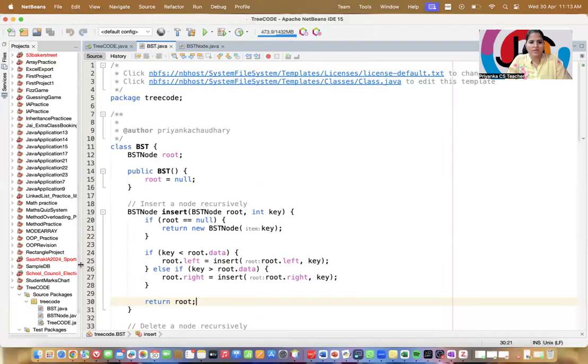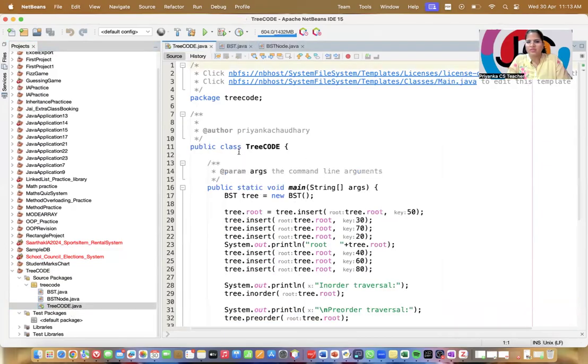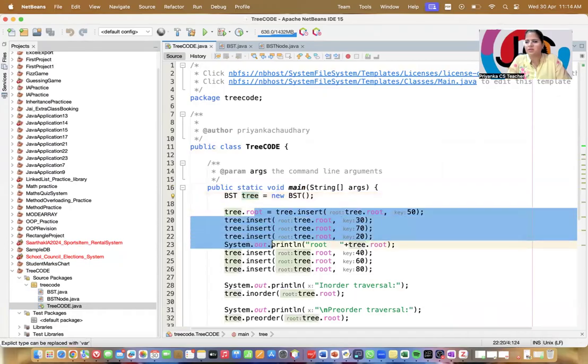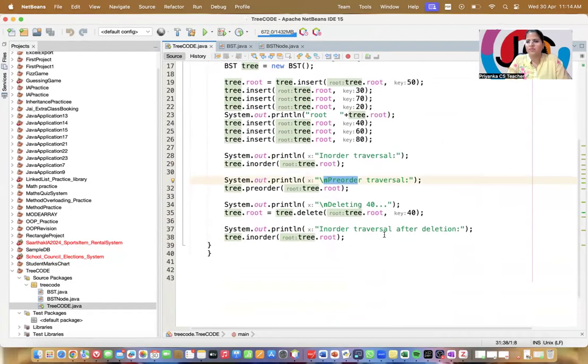So you can see I have created this project tree code. In this tree code, this is the driver class, public class tree code. It is a driver class. Why? Because it contains the main method. So I have created an object of BST class here, and then I am performing the insert operation multiple times. Then in-order traversal, pre-order, and then in-order traversal after deletion.